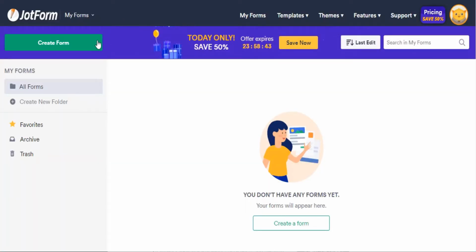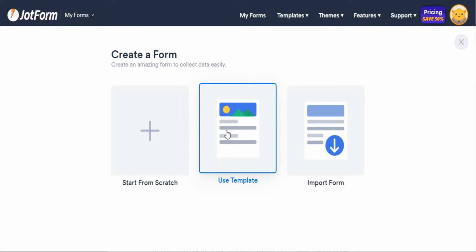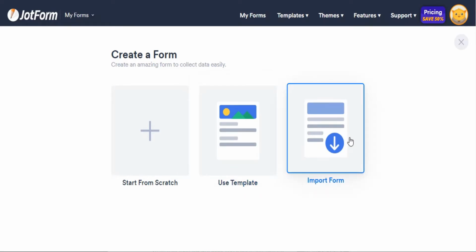So the first thing you're going to want to do is click the Create Form button. So let's do that. And you have three choices. You can start from scratch, use a template from their library, or you can import a form. So again, if you've already purchased one of my pre-made Kartra campaigns with a Jotform embedded, you can import that form into your own account. And here's how you do it.